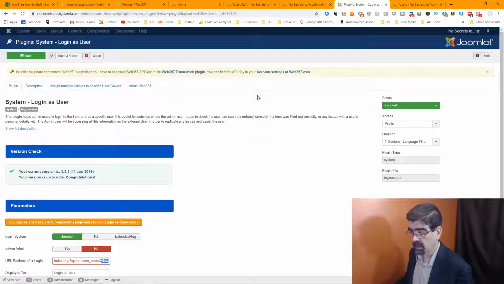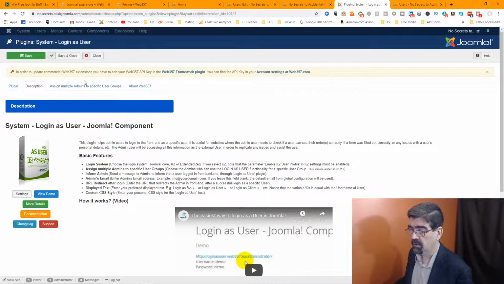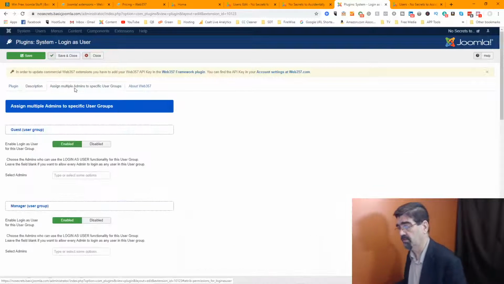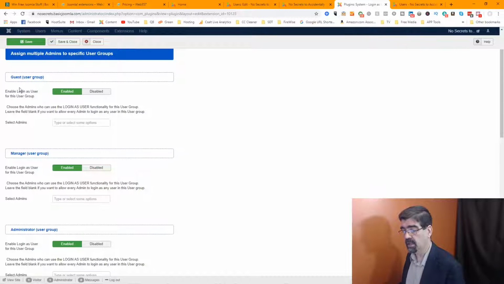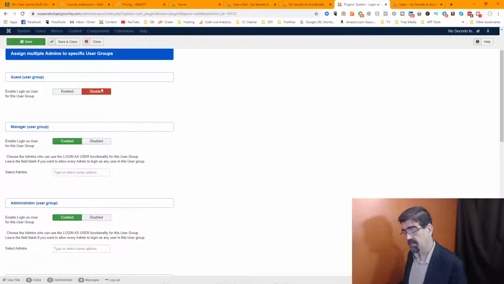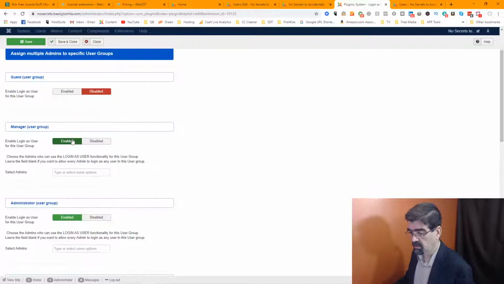And then we get on to a description that just describes the tutorial, describes the extension, and then assign multiple admins to specific user groups. All right, so in this case, you can enable login as user for a user group. So if you don't want people who are guests using it, of course you would disable that. If you want people who are managers, you can disable it. In fact, if you do, and there's only one that you want to assign, you can click in here and it brings up the list of users. Of course, I don't have managers, I just have super users.